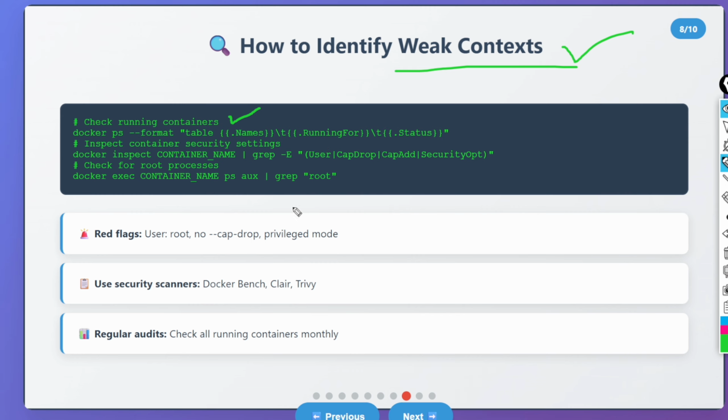And the next step, sorry, inspect container security settings. That means with the help of this particular command, we can see if the containers are running as a root user, or have any dropped privileges, or use security options like no-new-privileges. And this was one of the commands which acts as a first line of defense.